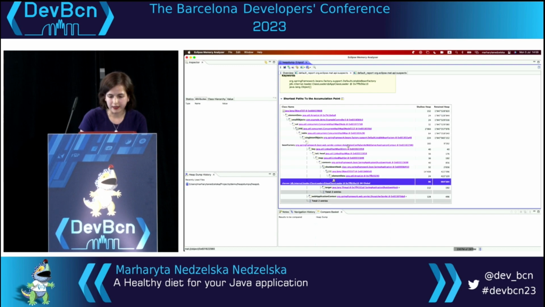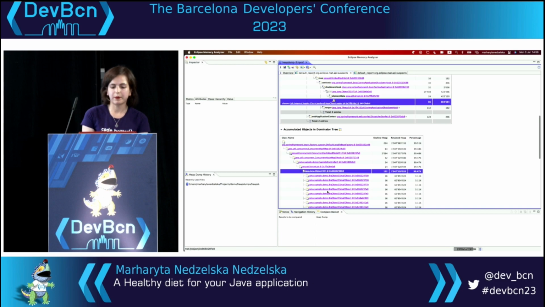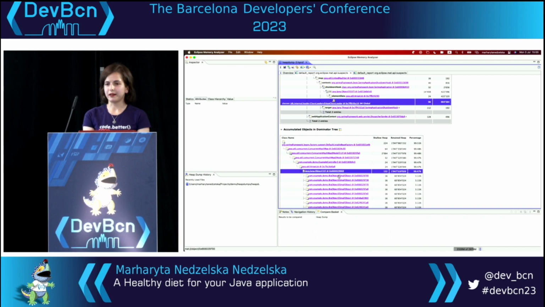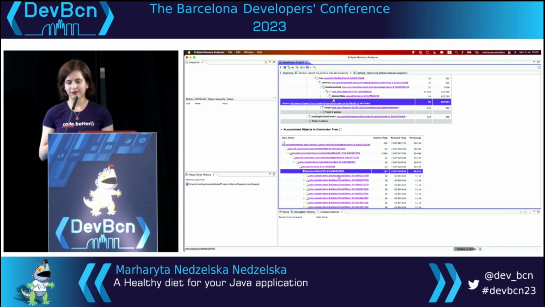And here we can see that the problem is somewhere in an array of objects, which are small objects, but if you look at the size that they occupy, they're not that small anymore. And what's the thing? When you look at the package and the class name, it's BigObject$SmallObject, something. What does it mean? It means that the small object is inside of a big object.